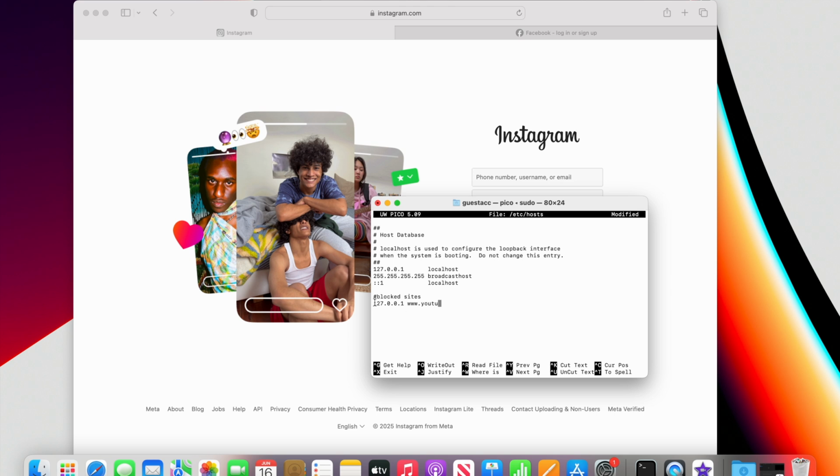And then you're going to type this IP, which means that when you try to go on youtube.com, it's just going to redirect to this IP, which is going to take you nowhere. And then I'm going to do that again for just YouTube. Now, whatever other app you want to block, I'm going to do Instagram.